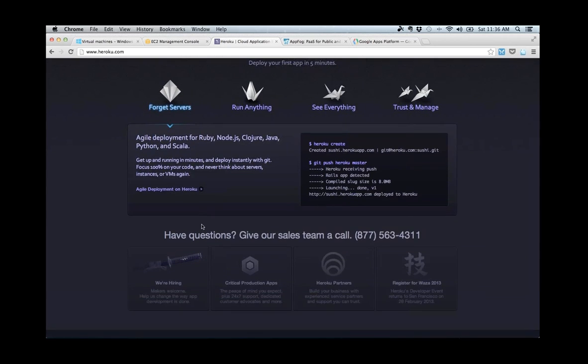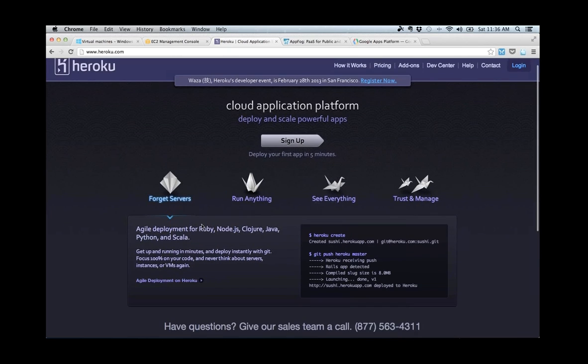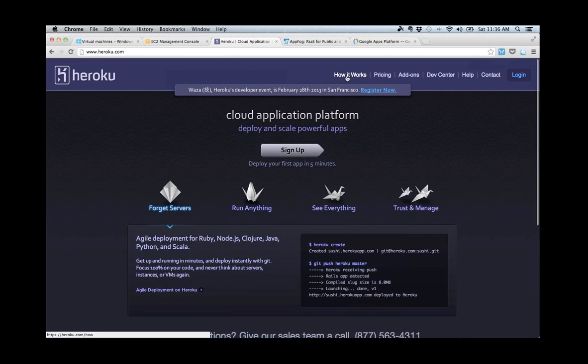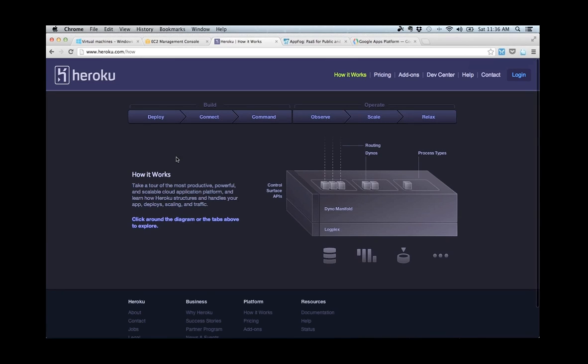Here you don't get to deal with virtual machines. This is meant for developers. You basically push your code and just deploy your code, treat it like a developer. So this is basically the Heroku model.